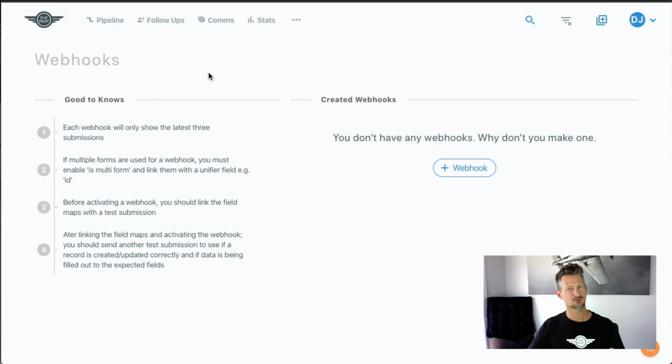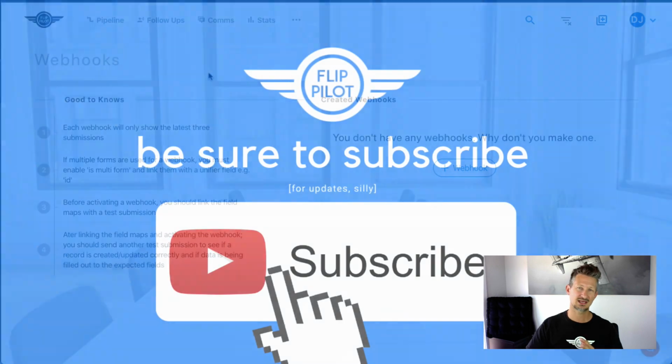I'd like to see what you create with it. If you do, let us know. And that's it. That's webhooks, FlipPilot. Use them. They help you get stuff into your FlipPilot account so you don't have to manually enter everything.